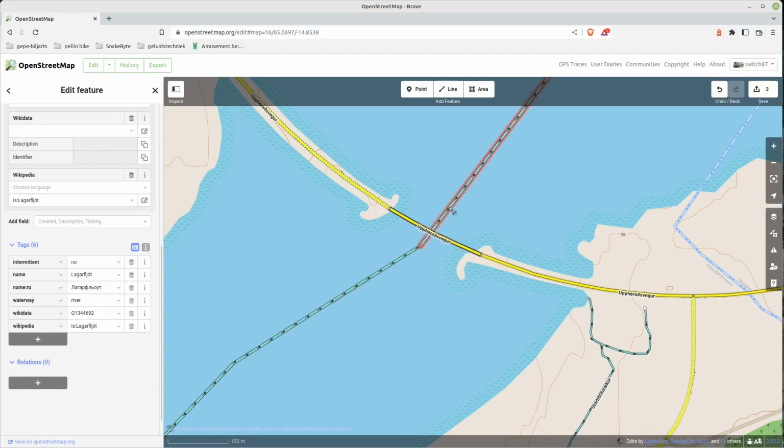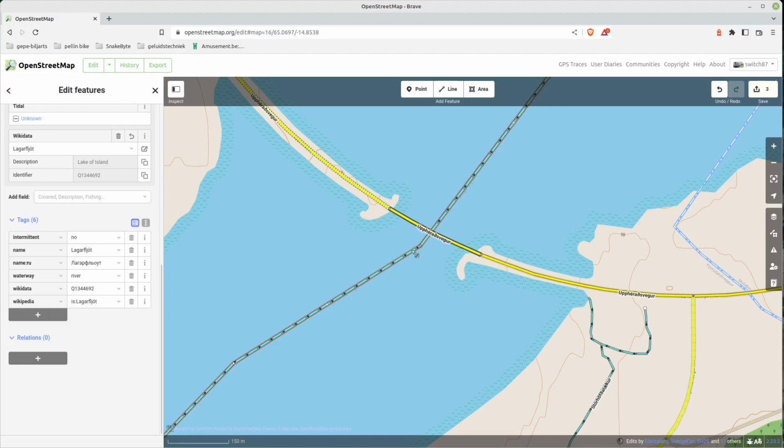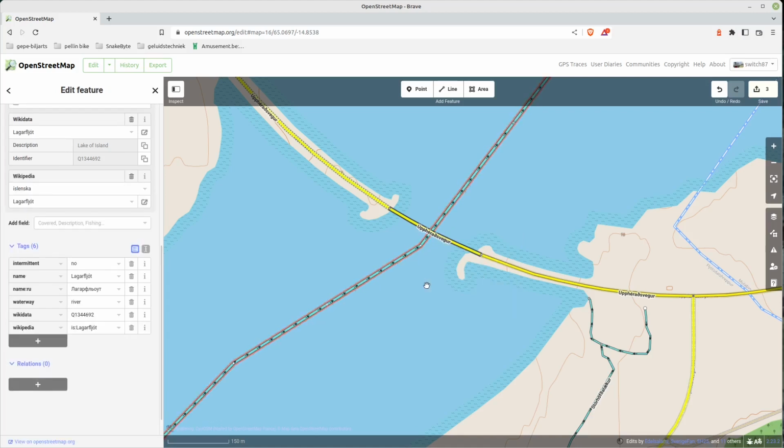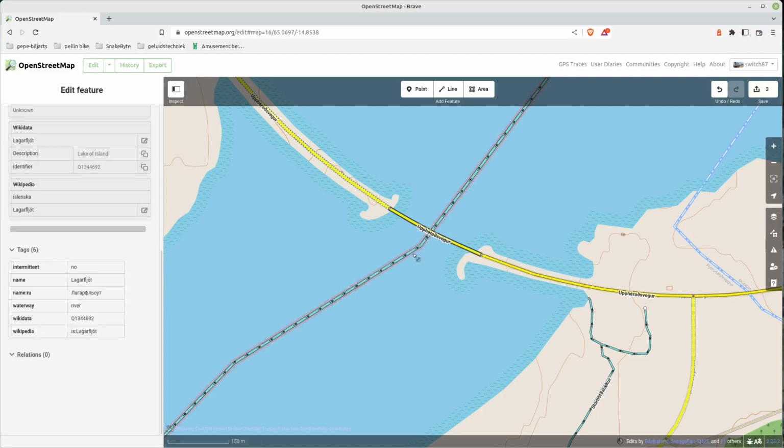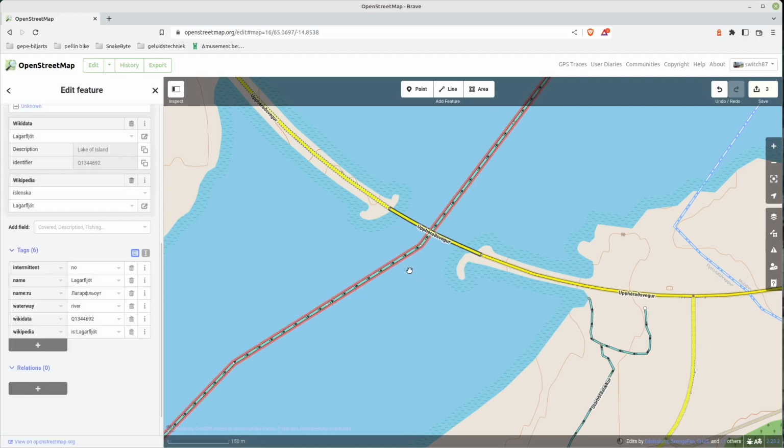So let's see, we select both, we look, and you can see there are new options. So we click the merge and it's done. This river is one river now.